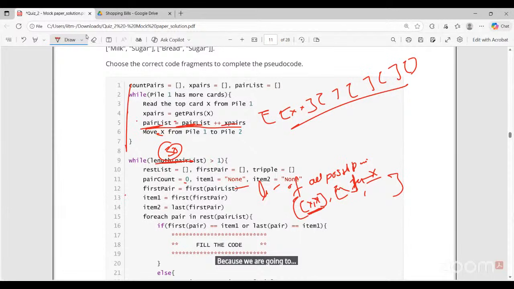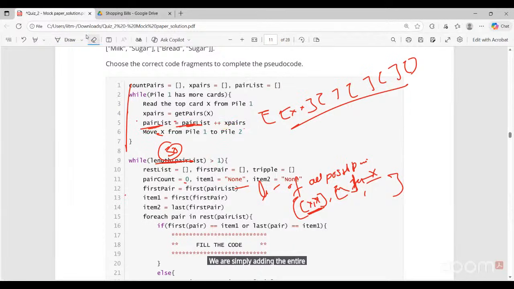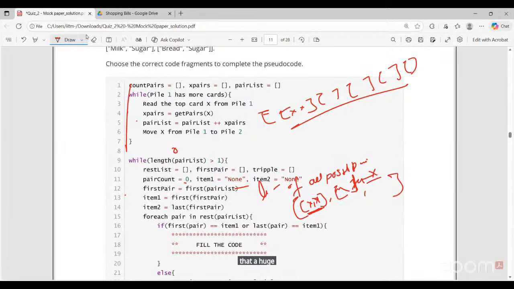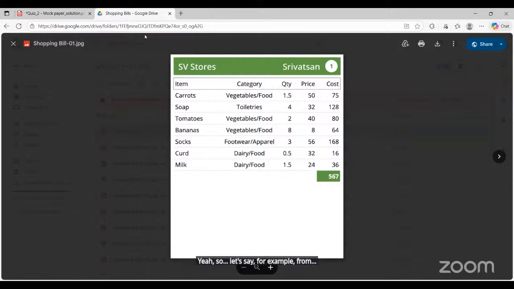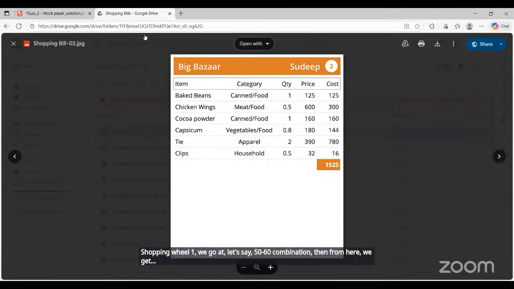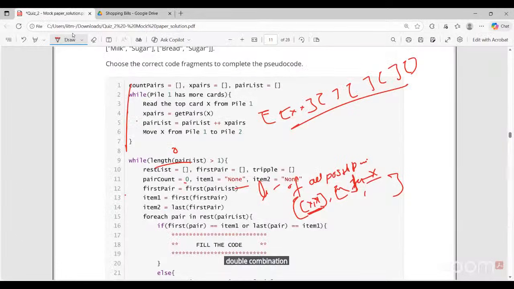So we are simply adding the entire list here. We are merging the list here, right? So this is a huge pair list. Let's say for example, from shopping bill one we got 50, 60 combinations. Then from here we get double combinations like that. So that is a huge number, and we are not worrying about that number.